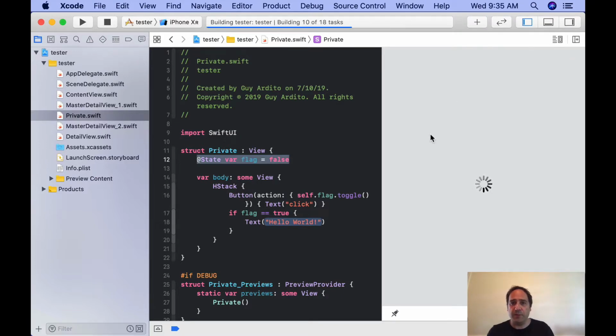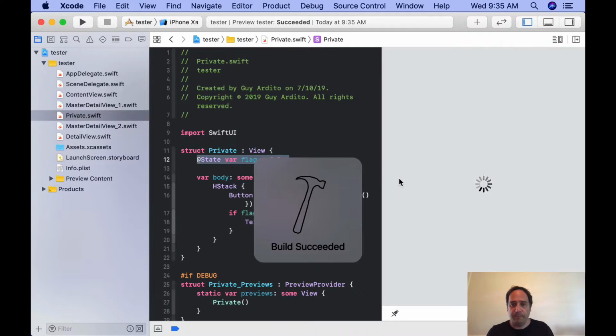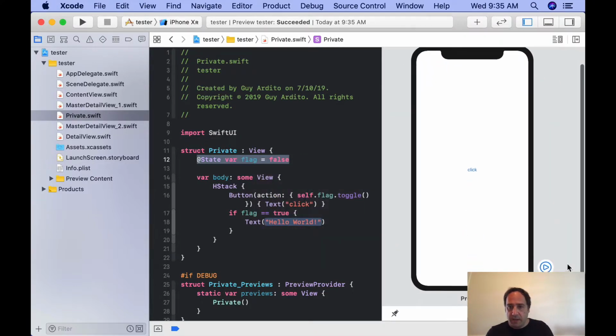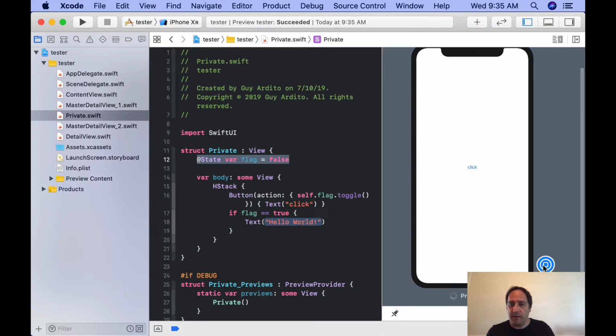So we'll click that resume. We'll make this just a little bit smaller. And to actually have it be interactive, we need to press that blue button there. It's running. Okay, now if we click that, you can see hello world shows up. If we click it again, it disappears, right? Because we're checking the flag true and false. Here's an example of using state. We're dealing with integral data, just a Boolean. It's all basically internal to the view, easy peasy.